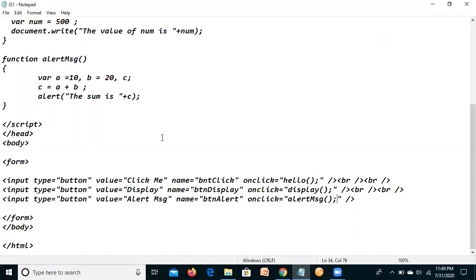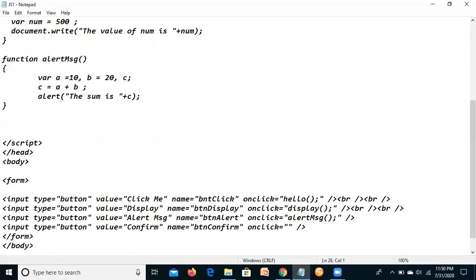Confirm method. Okay, we'll again use this same button, but we'll change the name value to confirm. On click of it, we'll write another method here. Okay, what should we write? We'll write another function, confirm method.